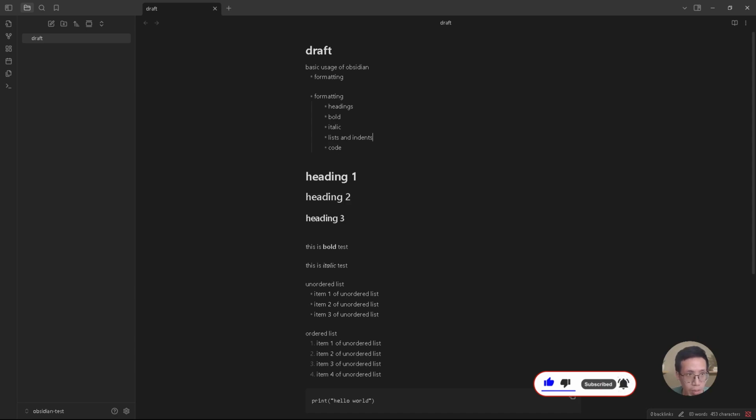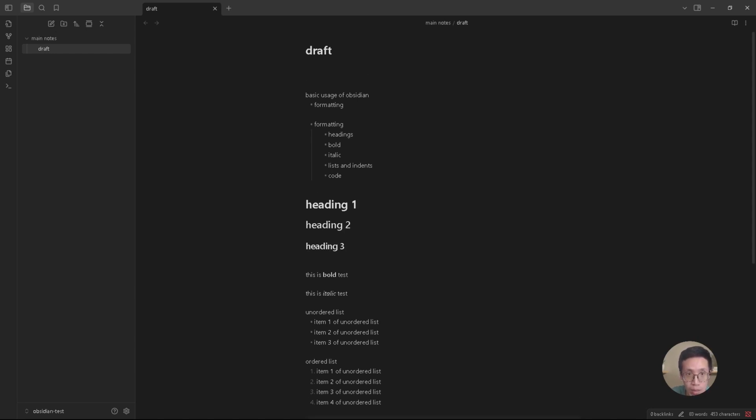Okay, now let's talk about making a folder and using it. So let's go to here, click on new folder. We call this folder main notes, then press enter. We can drag and drop our files into a folder. So that's it for folders. Let's talk about links. So we can make internal links.